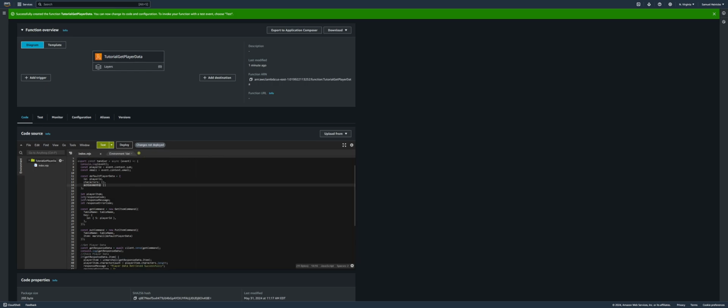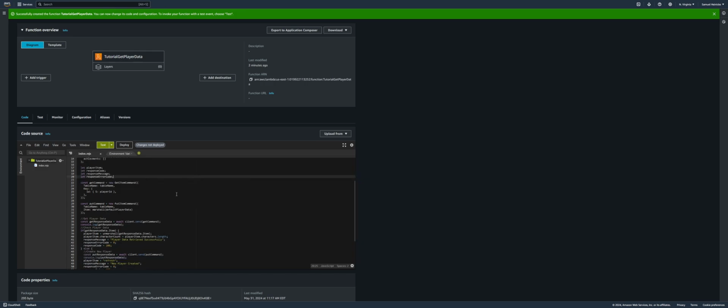Okay, then we're going to do some variable initialization. We're going to initialize the player item and the response codes. All right. We're going to do a get command. This get command is talking directly to DynamoDB, and we're going to get the ID of the player.